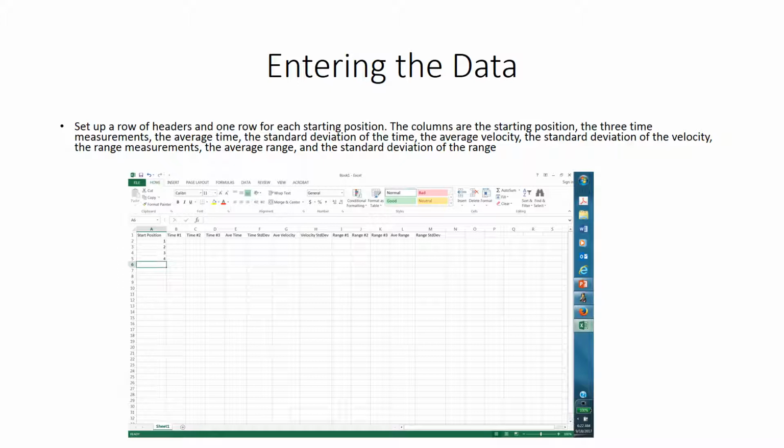Let's begin by setting up a table where we will enter the data and perform calculations. There will be 4 different starting points. So let's plan on having one row for each starting point. The first column will be the starting point value. This will identify the case. There will be 3 trials. Each will have its own time measurement. So the next 3 columns will be the trial time measurements.